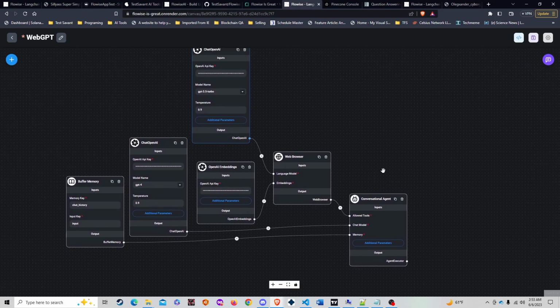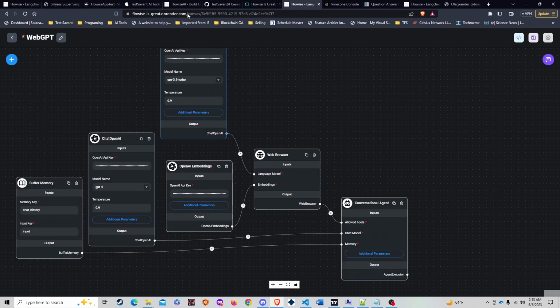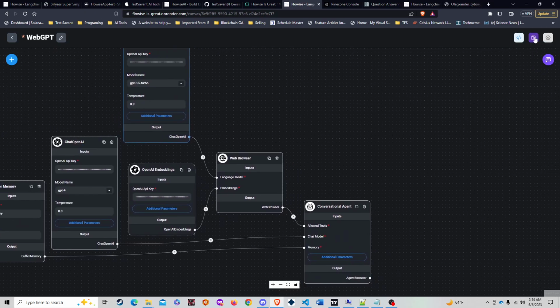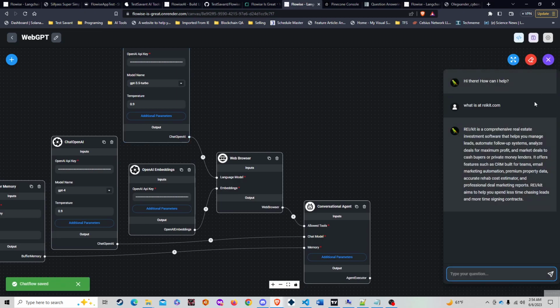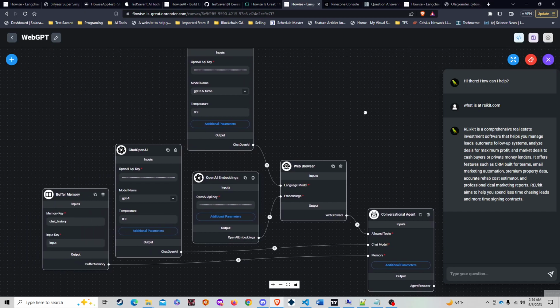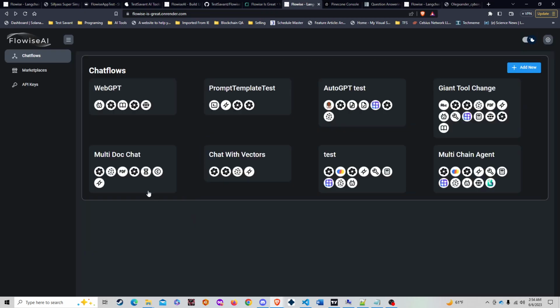So this is how these chats are laid out. You do a save. You can then test out the chat by asking it questions. It doesn't necessarily have to be a question about whatever the web browser is searching for or returning, but that's what this flow is used for. Now, what else can we do? Let's go real quick to a couple of other things that it does.